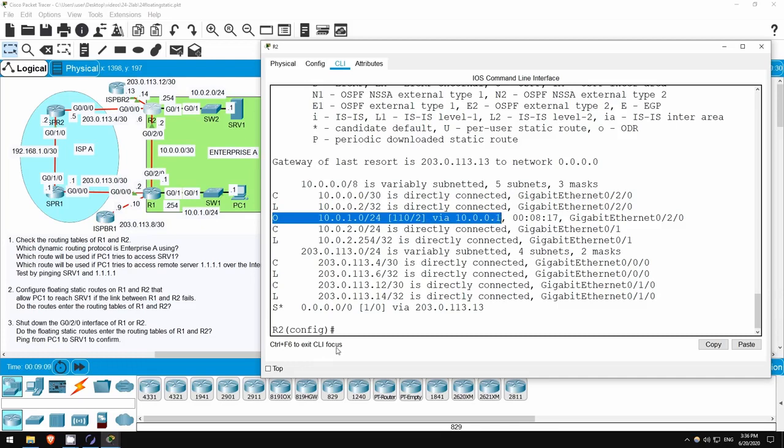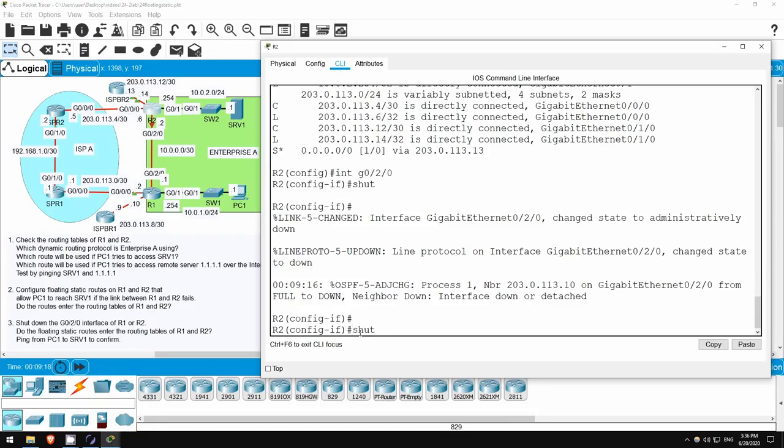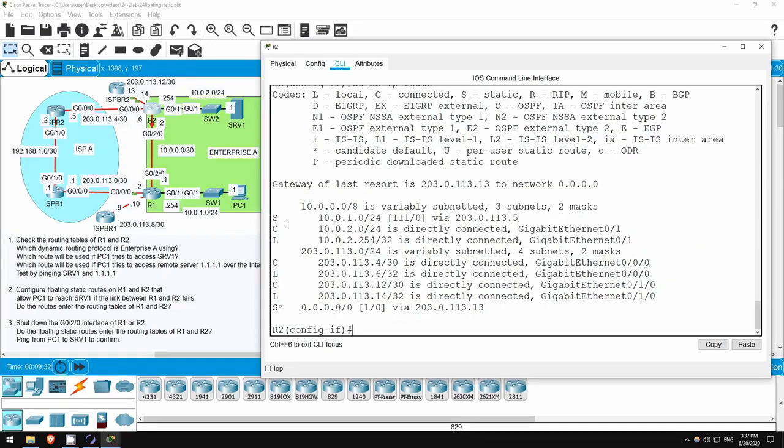Now let's shut down R2's G0/2 interface and see if that changes. Interface G0/2, shutdown. Okay, now the OSPF route is invalid. It can no longer be used to reach 10.0.1.0/24. So let's check the route table and see if the floating static route was inserted into the table instead. Do show ip route. There it is. 10.0.1.0/24 via 203.0.113.5, and here you can see the AD of 111.